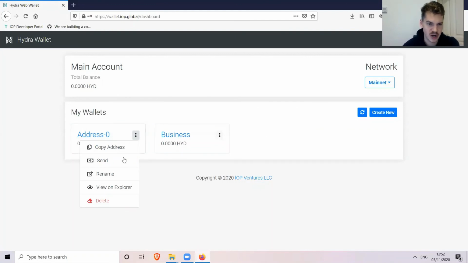Here you have the options to copy it and send some funds from it, rename it, view it on a block explorer to see what kind of transactions happened with it. And you can also delete it. Okay, so now I want to recreate this inside the code so that you can see how similar it works. So let's see each other in part 2 of this series.